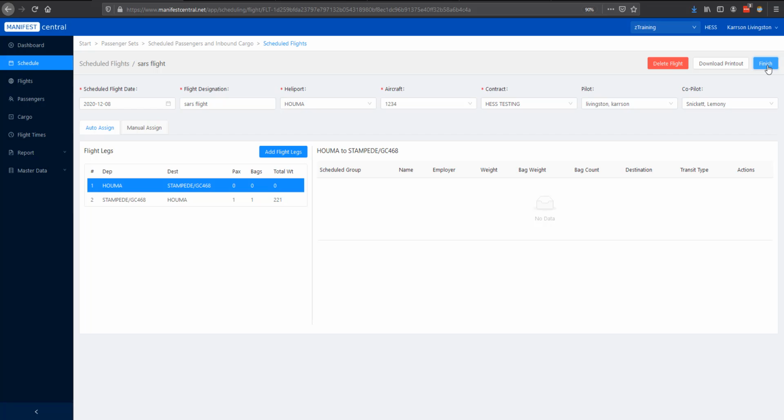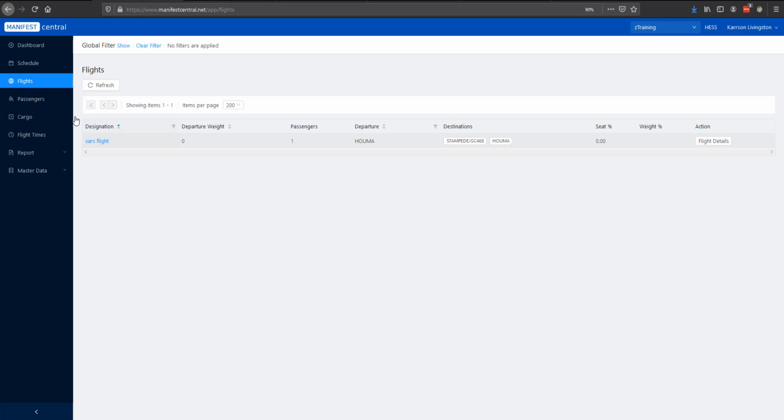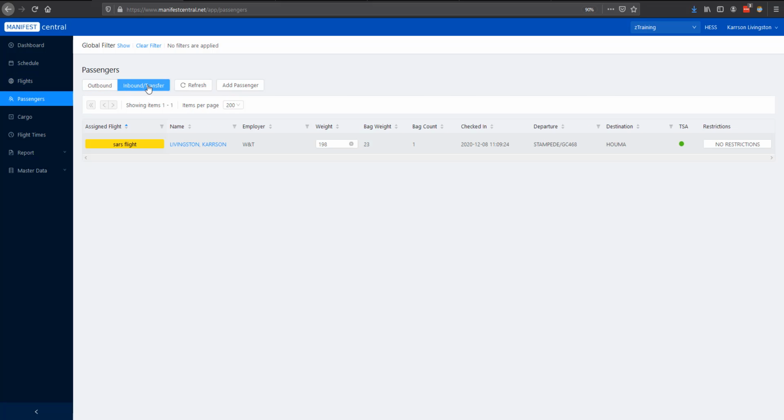Now, when you click it, just hit finish here. It's going to bring you back to the scheduling flights page, but you'll notice the SARS flight is gone. That's because if we go to flights, it has been made real. It is a real flight. This is at the heliport right now. If we go to passengers and inbound, there's the inbound guy that we're going to go pick up. So we've built a flight that's happening today, and we can do this for the heliport. And now the heliport already has this flight and this information. All they have to do is print it and hand it to the pilot, and he's gone.